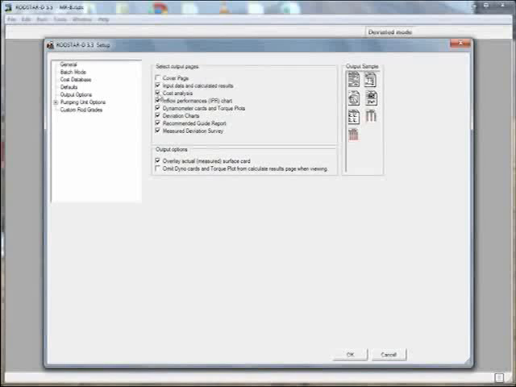If you don't want to see the cost database, you can uncheck that. That takes that page away. If you don't want to see the recommended rod guides, you can uncheck that. That goes away. Obviously, you probably want to leave that on for deviated wells. If you don't want to see the measured deviation survey because you already put it in with a spreadsheet, you know what it is, you can uncheck that. That takes that page away. So it allows you to visually design how many pages you're going to see maximum on the output.